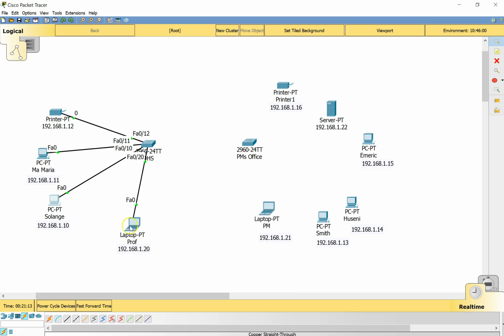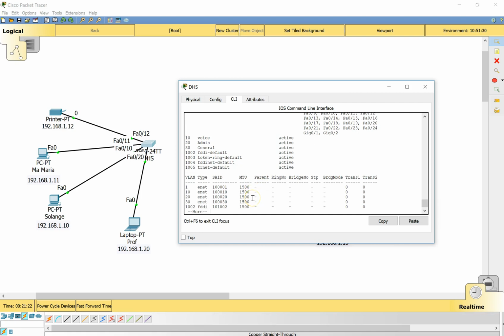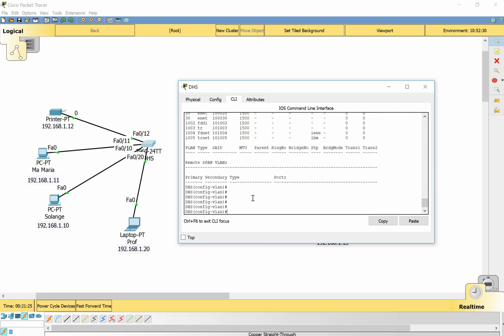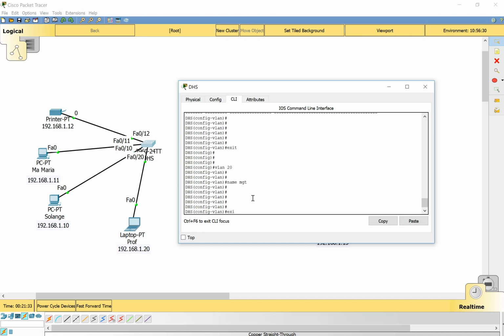So what we are going to do is put Prof on the management VLAN. So we go to our switch, and remember the management VLAN is admin, or if you want, you can change it to management. Let's exit here and change VLAN 20. Let's name it management. So Prof is connected to this switch using port 20. So we are going to switch to interface FastEthernet 20. We have to switch it.